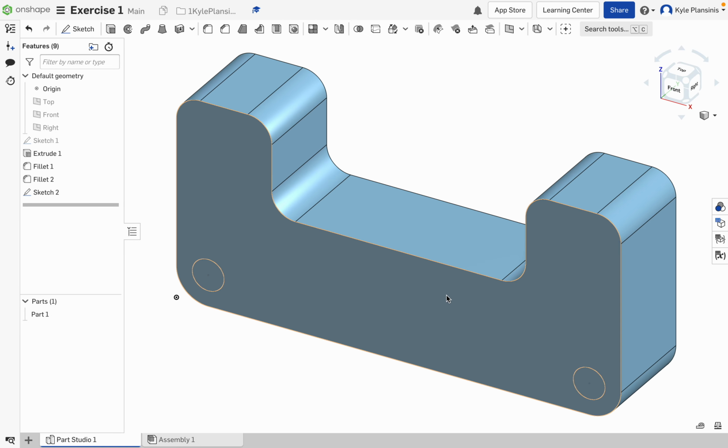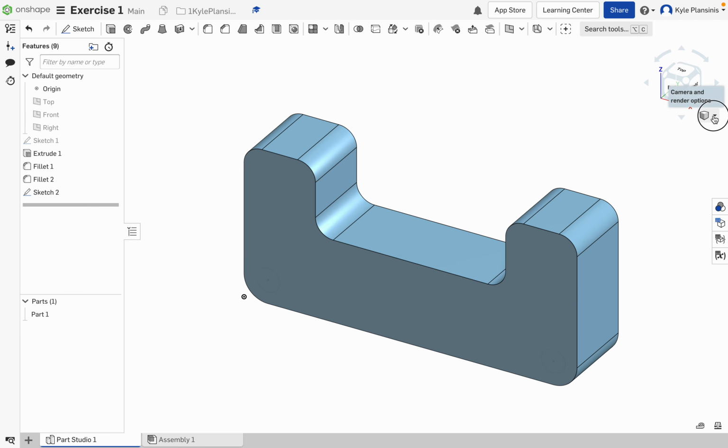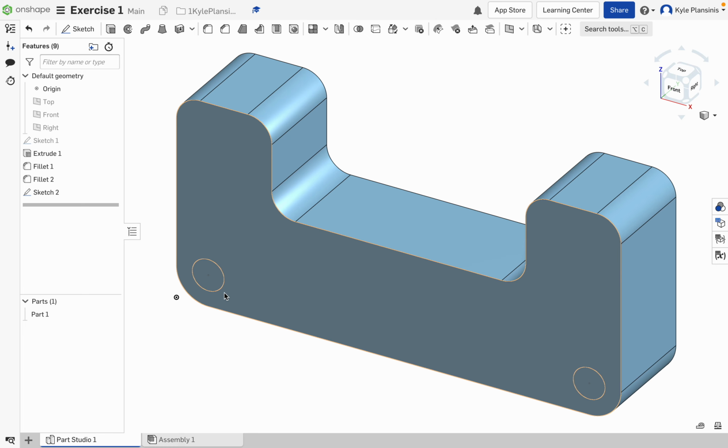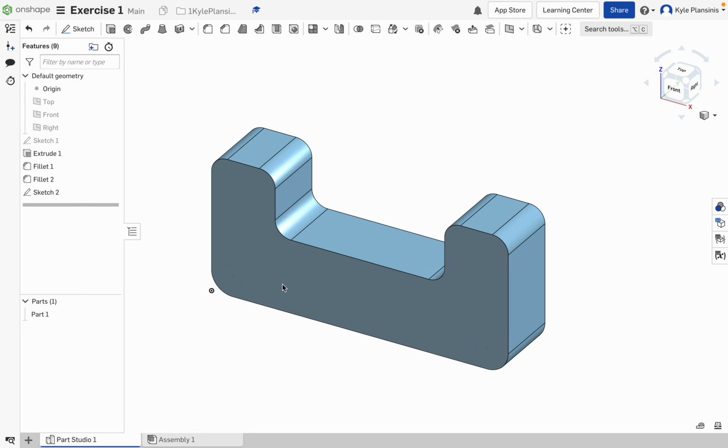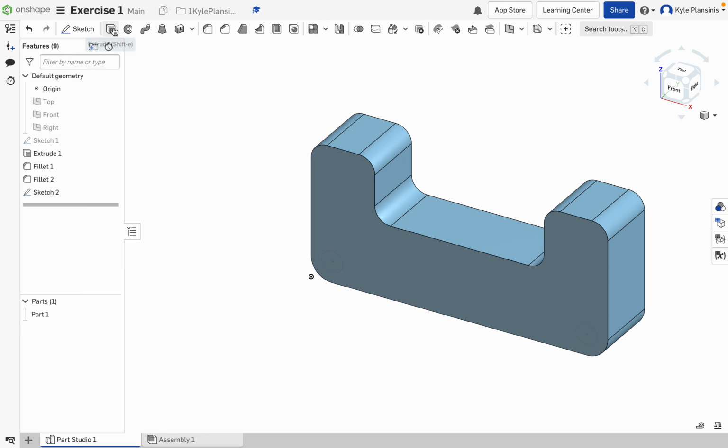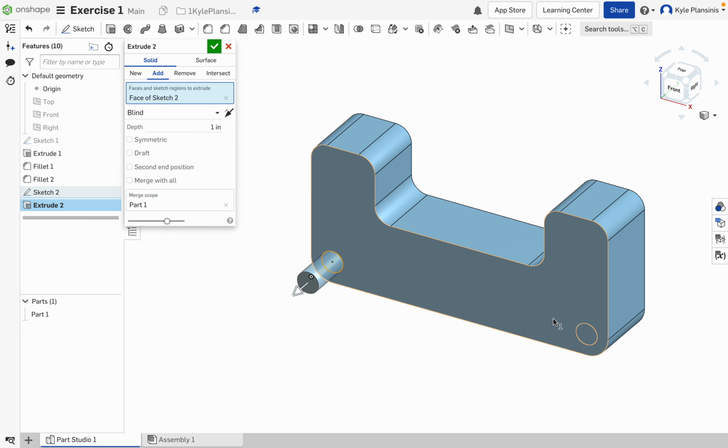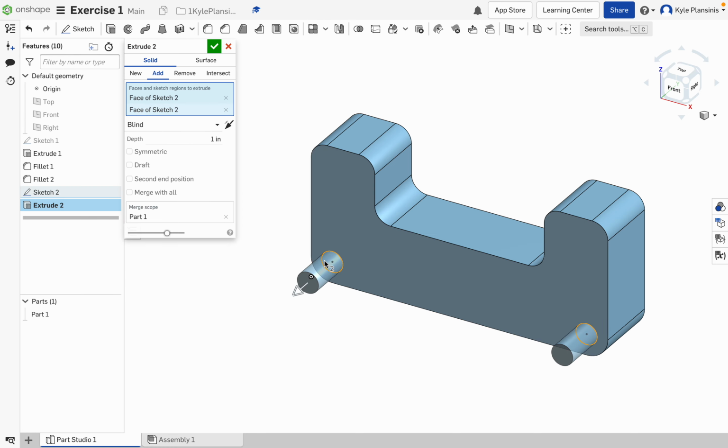I like to move back into isometric or trimetric whenever I'm doing extrusions. And choose the extrude command again. Select both of those circles. You can see instead of cutting a hole, it made 2 little posts. So if I look over at the extrude menu, I have new, add, remove, and intersect. I want to remove the material, so I'm going to select remove. And you can see it automatically flipped the other way.